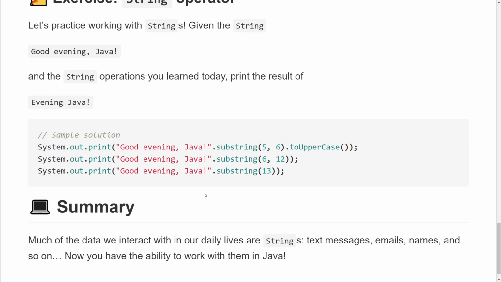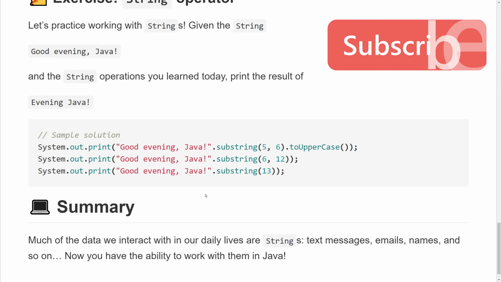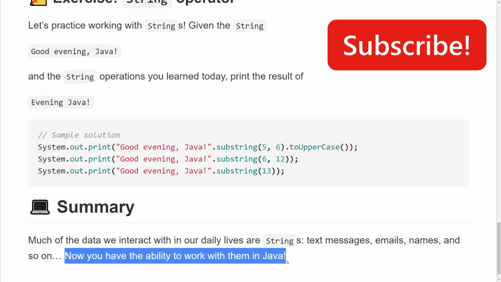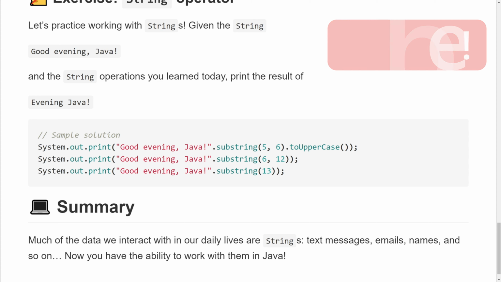So to summarize today's lesson, much of the data that we interact with in our daily lives are strings, if you think about text messages, emails, names, and so on. In fact, if you scroll down below this video, you'll find a button that says subscribe. And that word is string data. And now that you've learned this lesson, you're able to work with strings very easily using Java programs.